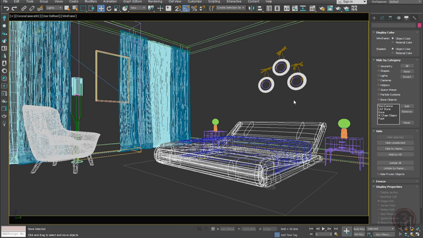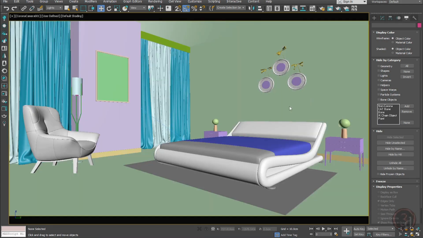Yes, the night has come and we have to eliminate our daytime lighting. All right, we have to get rid of our sunlight.